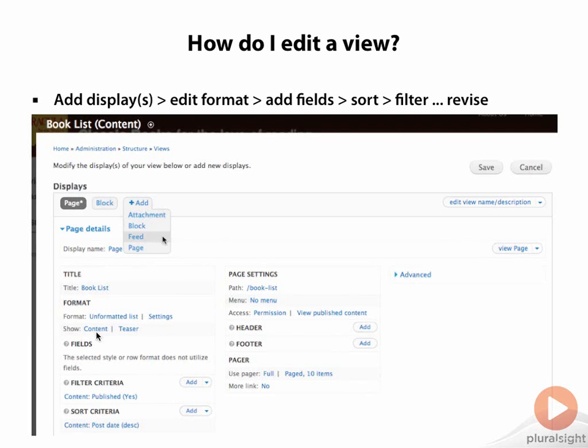and then specify the format for the view, potentially specific fields to be displayed, filter criteria, sorting criteria, page settings including the path it should appear on and whether it should be linked to a menu, perhaps permissions, possibly a header, a footer, and if you're displaying multiple items, whether a pager should be used to page back and forth through the list of items.